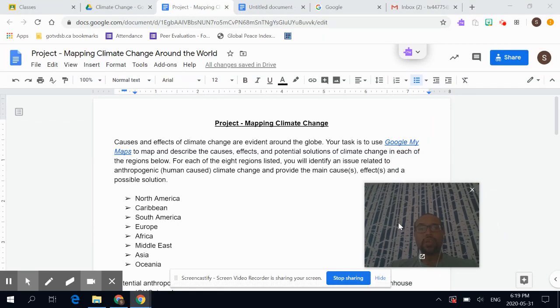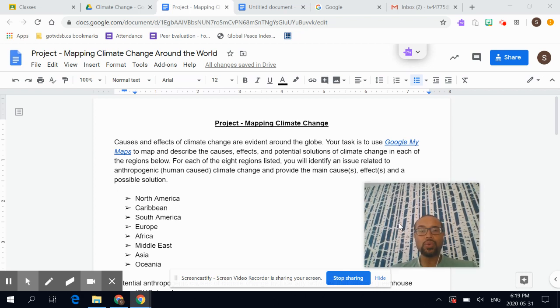I'm going to go through a very quick tutorial on how to use Google My Maps in order to do our project on mapping climate change around the world. So there are some features that you don't really need to worry about. We'll just do the basic features here, and that should be enough to get you going.